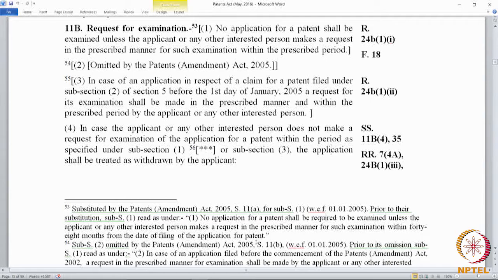Interest could be by a future assignment, or it could be, say, by the interest that is accrued through a legal process. Say there was a company which went into bankruptcy and it was later acquired by another company, or by merger. So, there could be various mechanisms by which a person could become an interested person. Form 18 requires the interested person to demonstrate his interest by filing evidence.